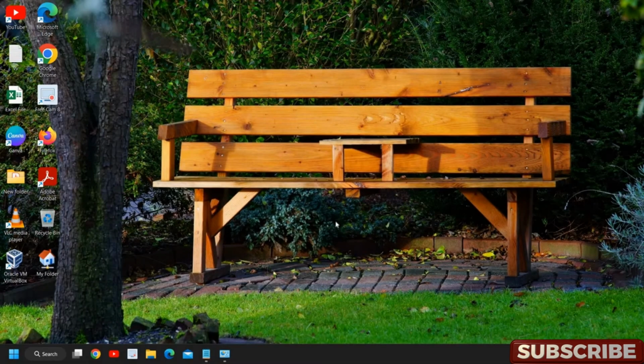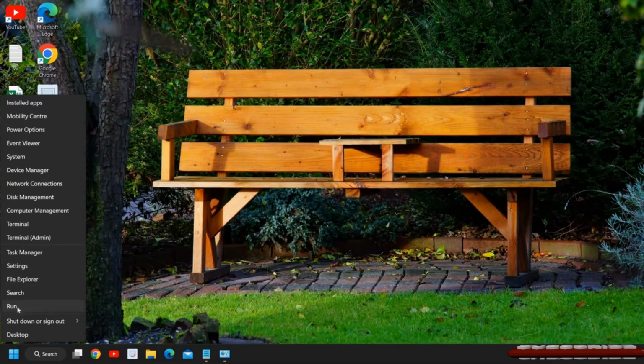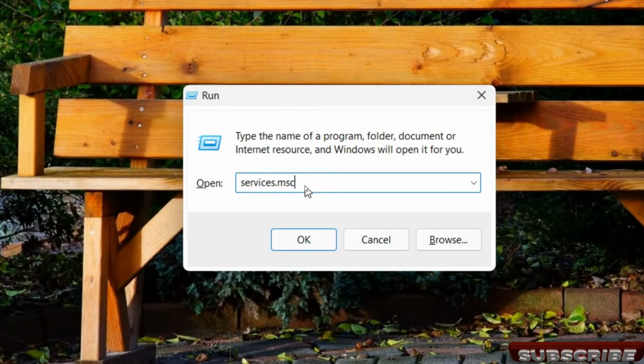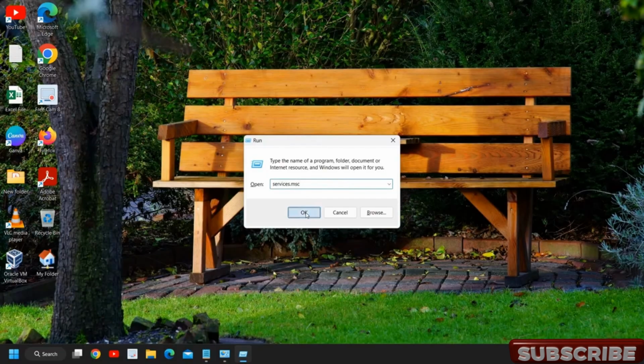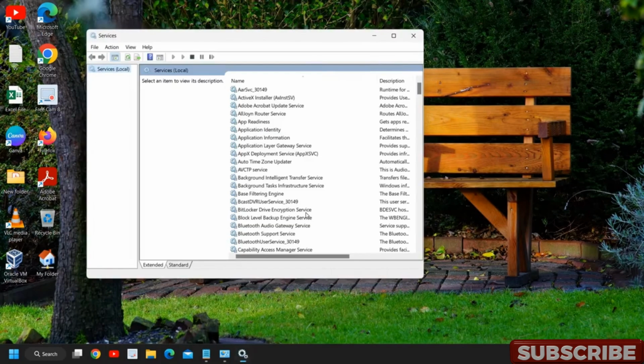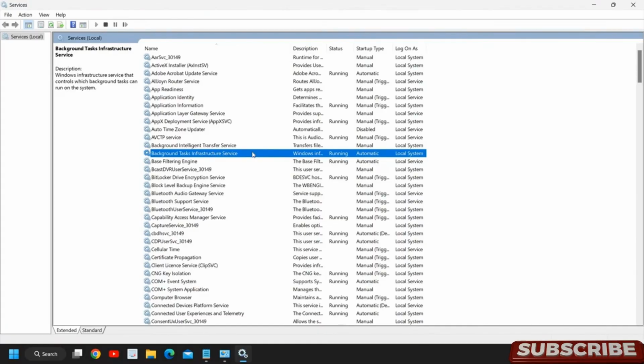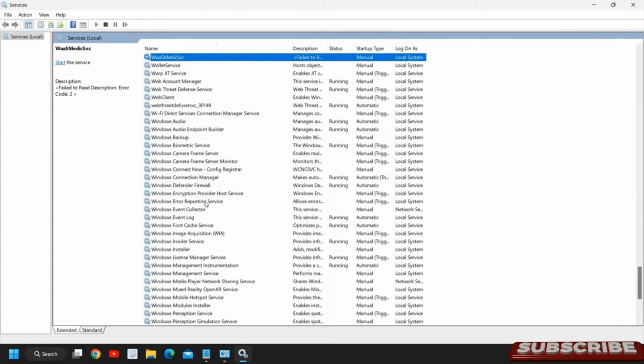Alright, so these are the two steps which you need to do, and one bonus tip which I'll give you that is also very effective. You just need to do the right click, go to run, and then type services.msc. Once you have typed it, click on OK. And here select any of the services and press W, and then look for Wi-Fi connection.